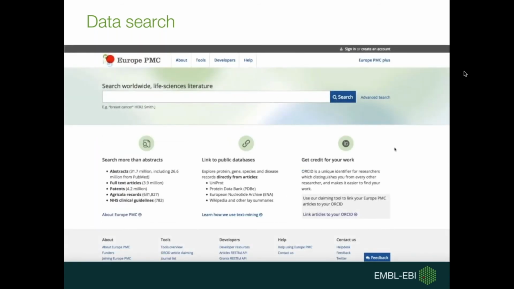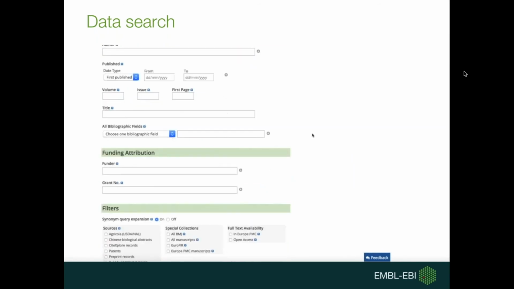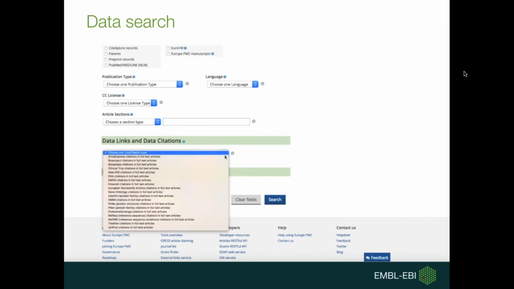Both types of citations can be explored via the Advanced Search form. On the Advanced Search page, select Data Links and Data Citations. You can see all available options in the drop-down menu.